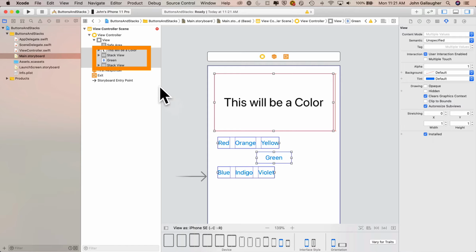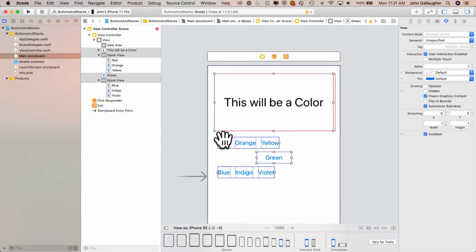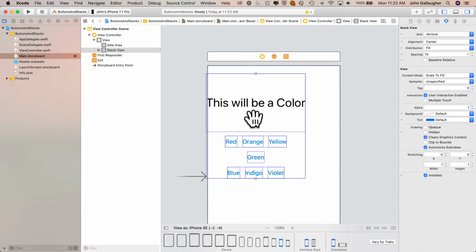We see 4 items selected: the label, the first stack view, the green button, and the second stack view. And if I click the exposure triangles, we can see what's inside the first and second stack view. There are buttons. So now with all of these selected, I'm going to go back down to the embed icon in the lower right, click and select stack view, and I see these guys line up vertically in a vertical stack view. So now what's great about all of these stack views is I can constrain the outer stack view and everything else will reposition itself.